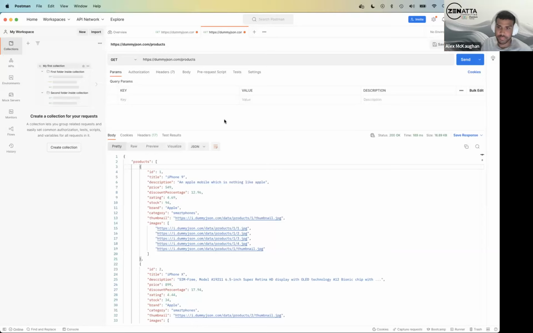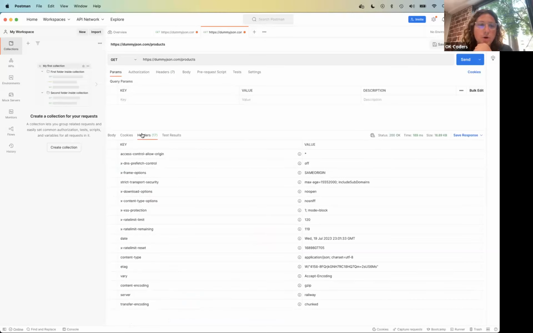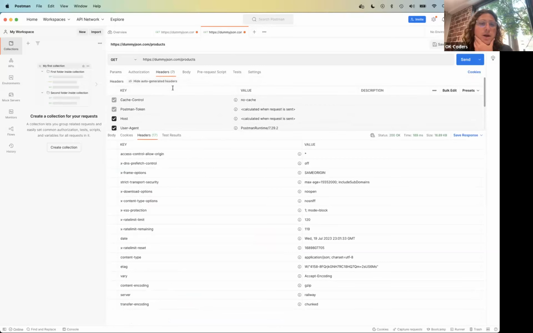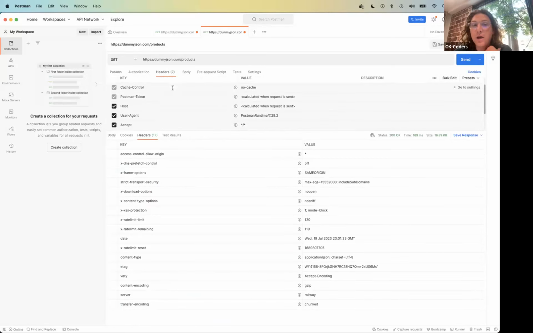Yeah, so there's headers, and you can see that there's this tab for that here. So we can see some of the headers that were in here. These are the headers of the response. The headers of the request are up here. And you are normally not going to be setting these yourself, except for the content type. That's usually the only thing that you are going to need to set.